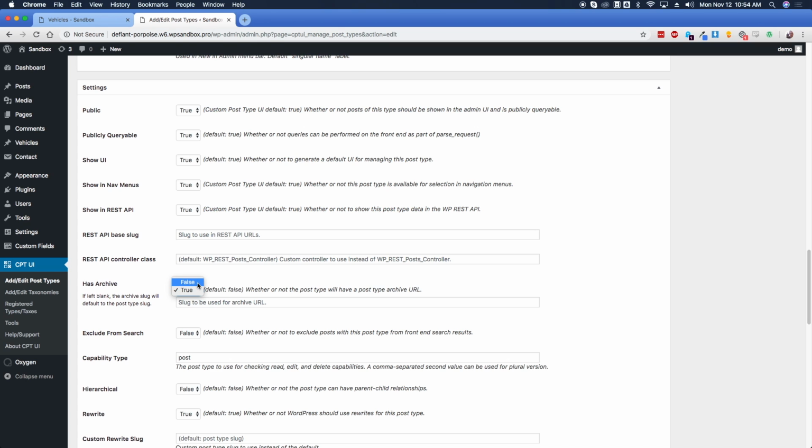If you forget to change it from false to true, then what you'll find later on is that when we create our Oxygen template, you won't have the vehicles archive to apply that particular template to. So make sure this is set to true.